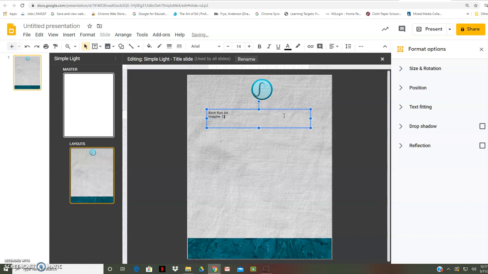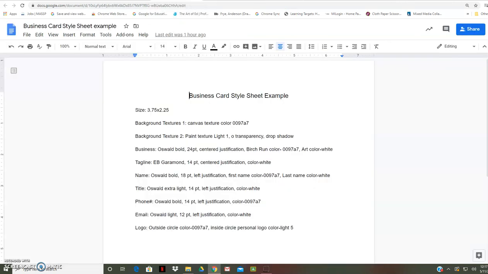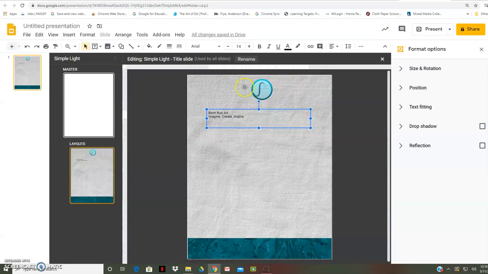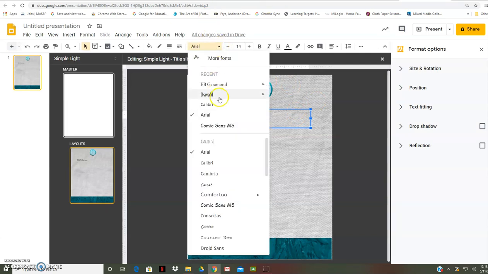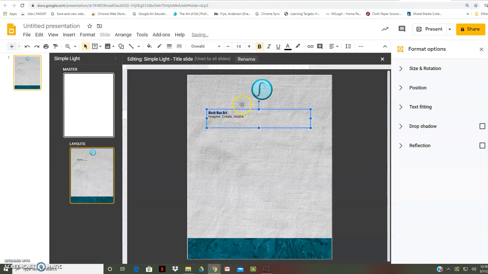And I'm going to start with Bertrand Art. Imagine, Create, Inspire. But this is where you want your fonts to match, and this is where your style sheet comes in. So I can see right here that for my business name, I used Oswald Bold. Now for your letterhead, it doesn't have to match the size, but you definitely want to have the font. So I'm going to go back to here, and I'm going to highlight, and I want Oswald Bold. Okay. Now I can change the size a little bit later.